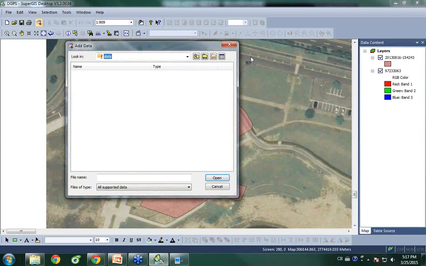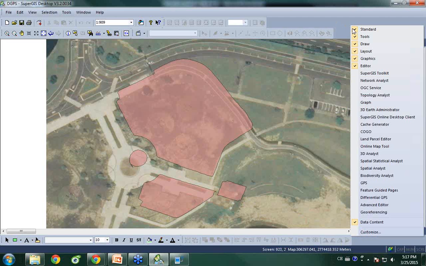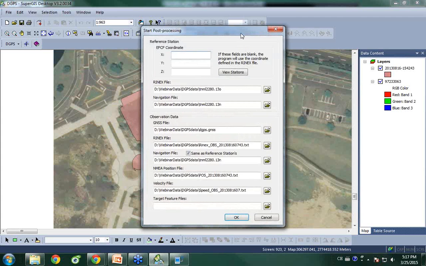Okay, and now this is the data I collected previously, and you can see the polygon overlaid with a satellite image, and there is a difference, and it shows that it doesn't match perfectly. So I'm going to use the differential GPS extension to do the post-processing. So just check this extension, okay, then do some settings.